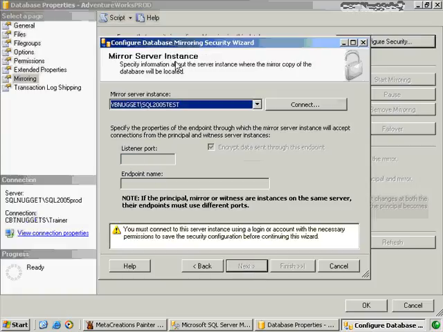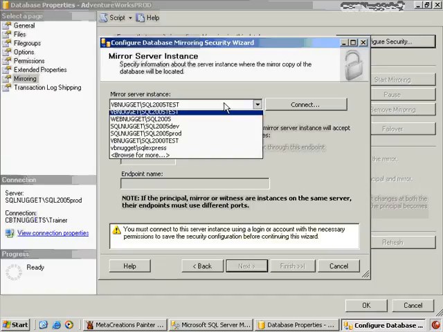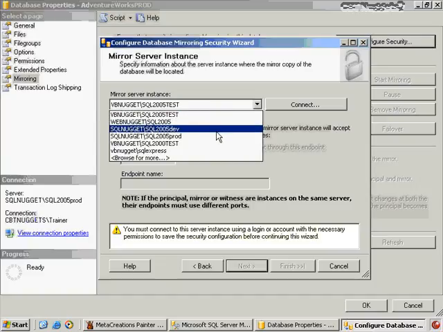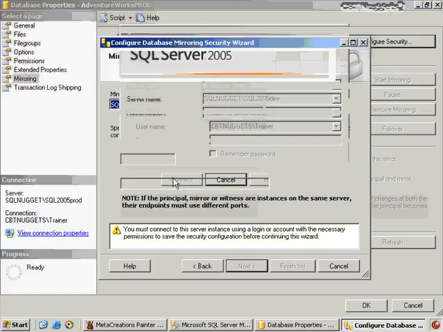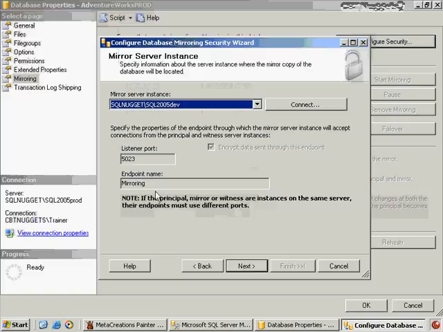Next, our mirror server instance. Of course, we want to go ahead and connect to our SQL Server 2005 dev instance over there. Once you choose it, it's going to ask you to connect to it just to grab the security information. We're going to choose connect, and boom. And you can see it uses a different port because these are on the same machine. So it's going to use 5023 instead of 5022, and then we'll leave it at the same name there and choose next.